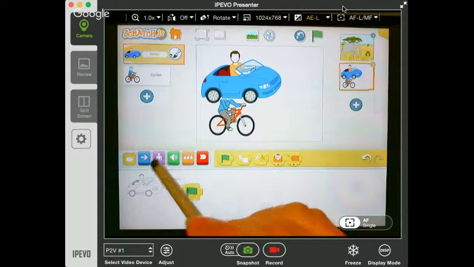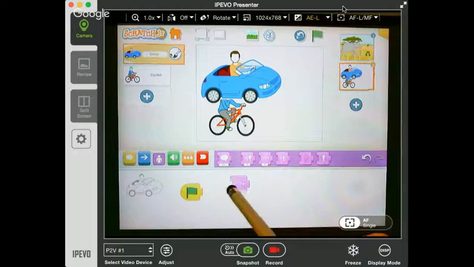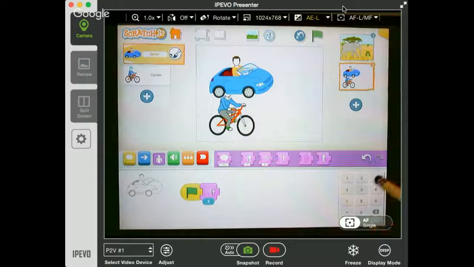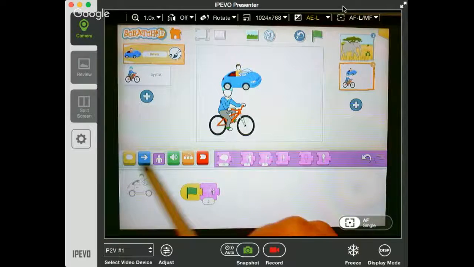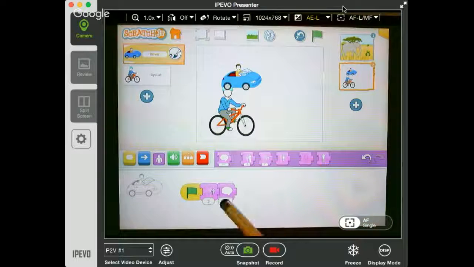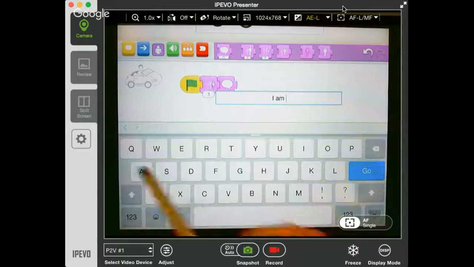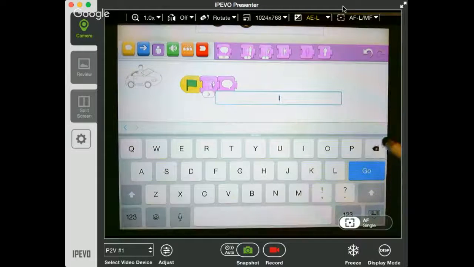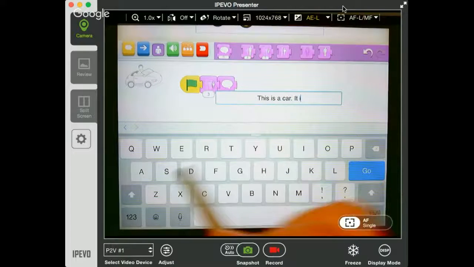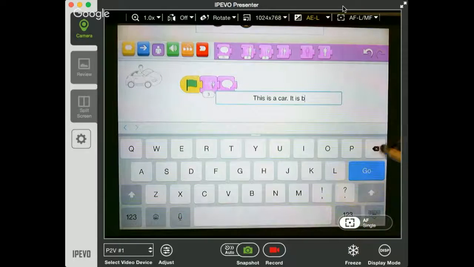I'm going to start with the car, but I want the car to shrink a little bit because it's a little big. It's still kind of big. Okay. So car and I am a, or I could just say this is a car. That's probably better. A car. It is big. No, it is fast.